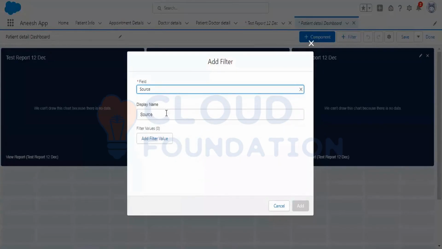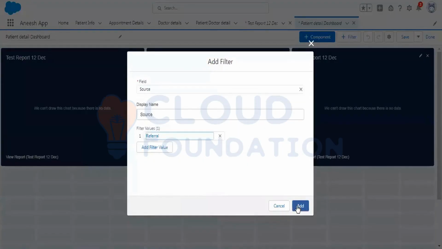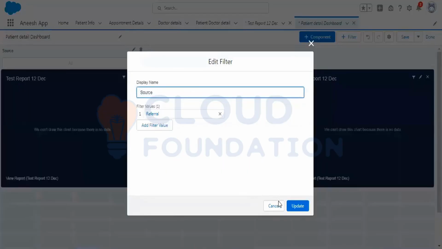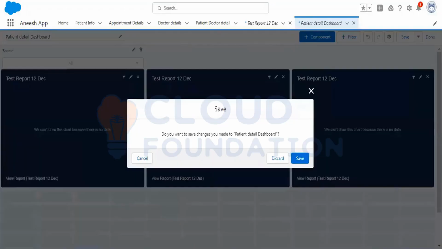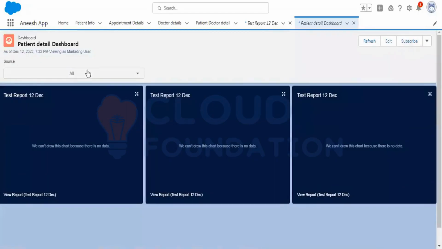Let's say I only want to see the data where source is referral. I need to see only that data. I can add a filter. I am adding a filter on my data and accordingly, it will apply the filter across the components.